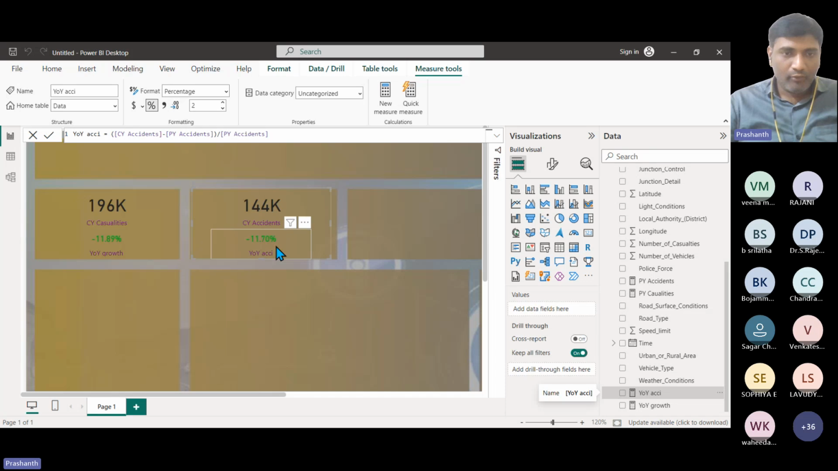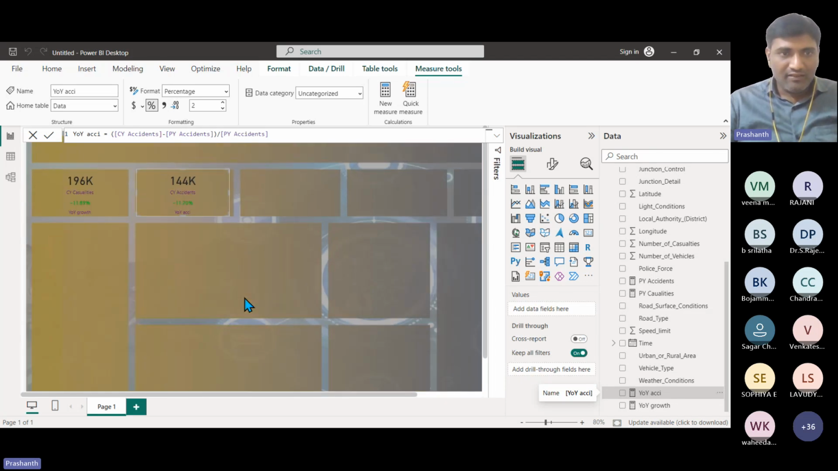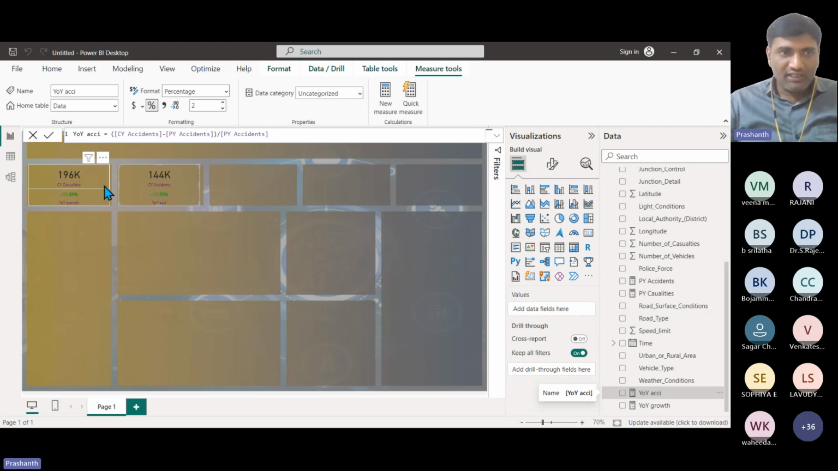It is minus 11.7. So the meaning is, when compared to the previous year, accidents reduced by 11.7 percent, which is reflected in the number of casualties, which also reduced by 11.89 percent. So these are my two visuals, which complete my first KPI.